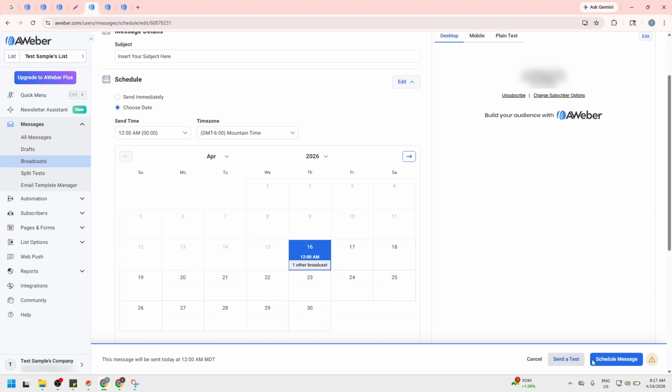That's it. Your split test is set. Once the emails go out, you'll be able to compare performance and use those insights to improve your next campaign.